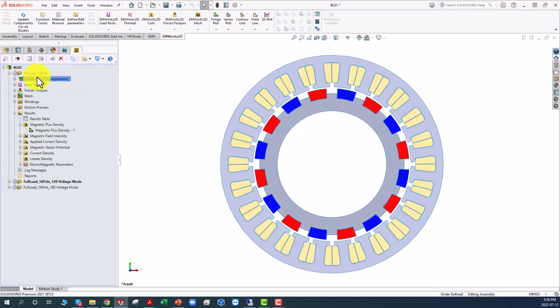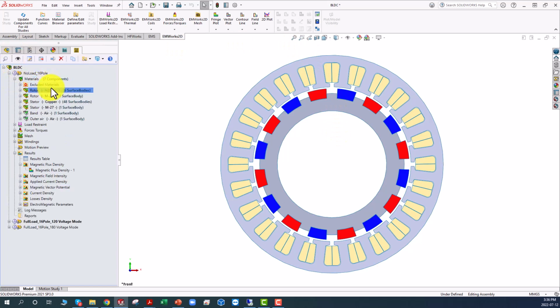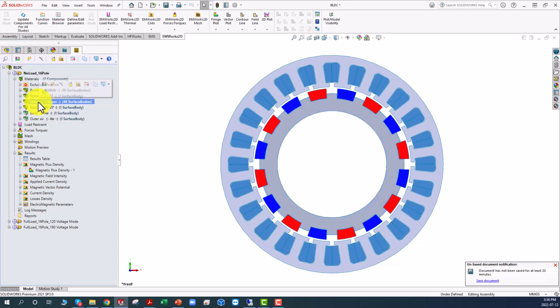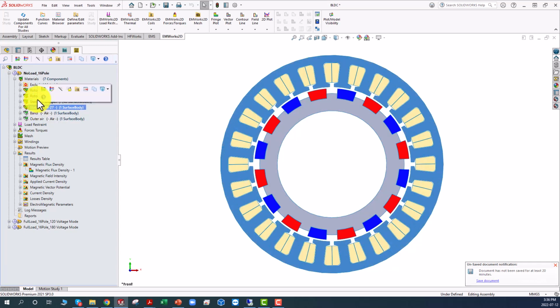So let's start with the no-load analysis, and I have a CAD model of the 16-pole design. First I have set the materials, which I discussed in one of the slides. We need to select the rotor parts: to begin, we have a magnet which is N28, then we have the rotor core which is M27, and then we have the stator parts, with copper and M27 core, and then we have a band and outer air as air.